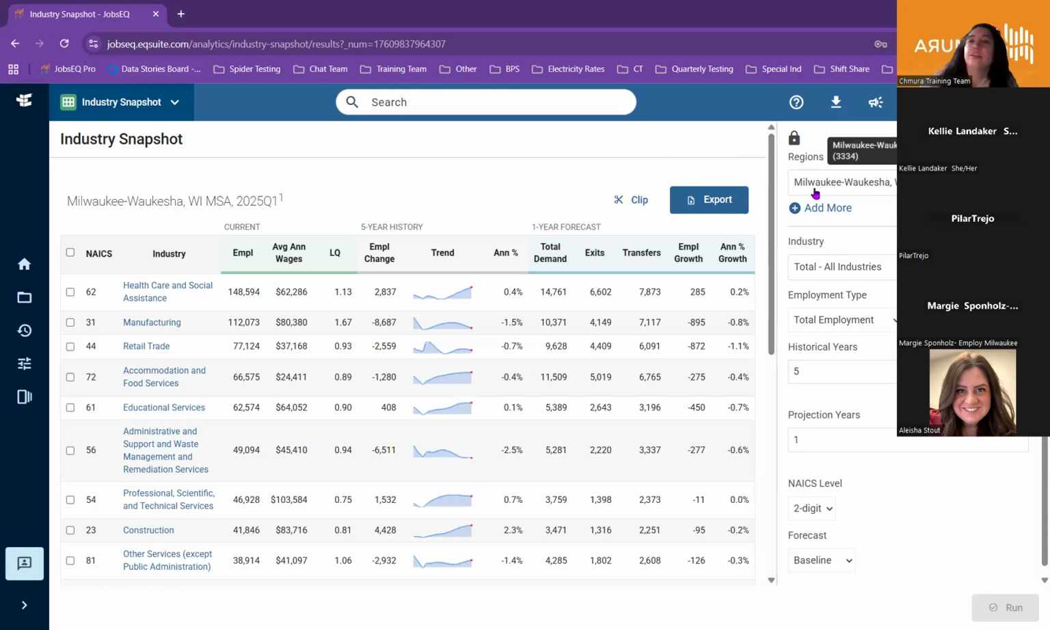All right, so we are looking at the Milwaukee MSA here. Next would be to choose an industry to take a look into. We're going to start with total all industries. And we are going to look at the 2-digit NAICS level to look at those overarching sectors. Are we familiar with NAICS codes? Yes. Cool. Industry codes. Awesome. So we're going to leave that at that 2-digit so we can look at the industry sectors to start.